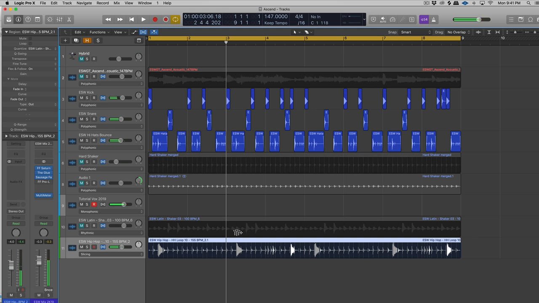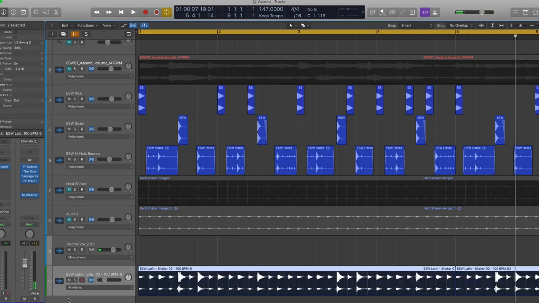So yeah, you basically can create an endless amount of different types of quantization maps, or as they're called in Logic, a groove template. All right, so it's pretty simple, pretty easy to do. That's how you can add swing to your loops inside of Logic 10.